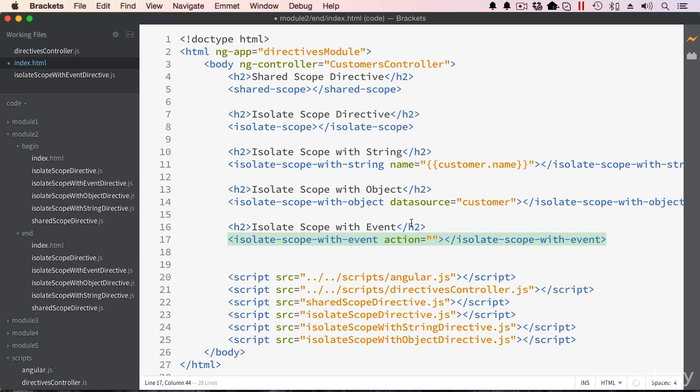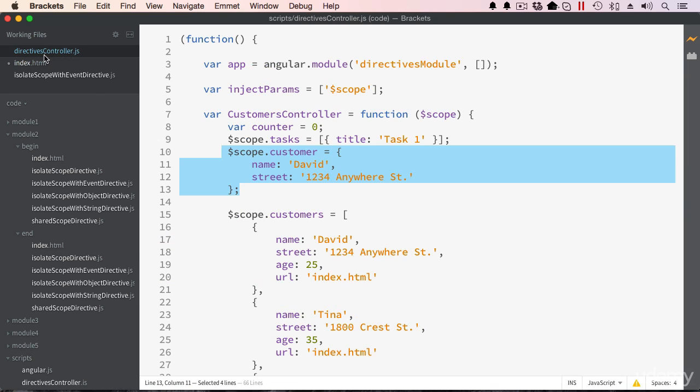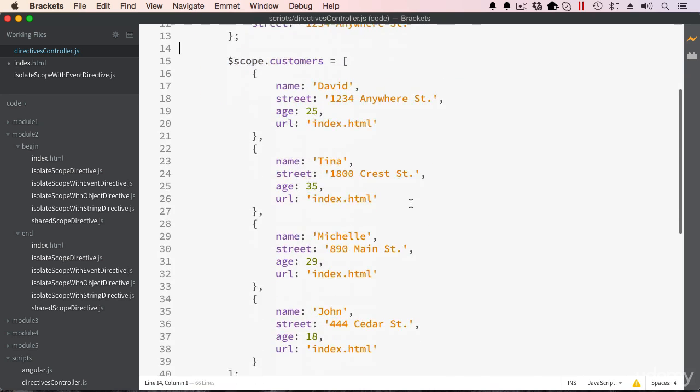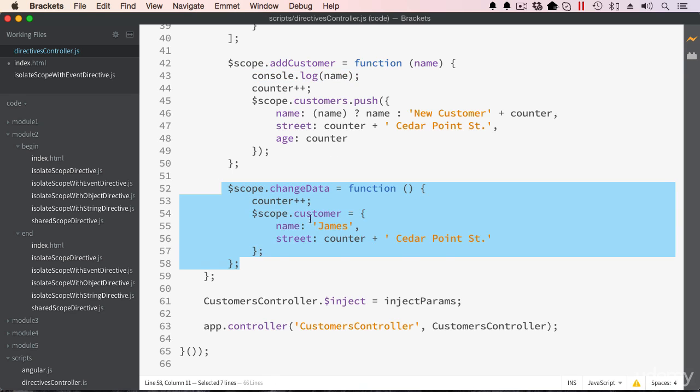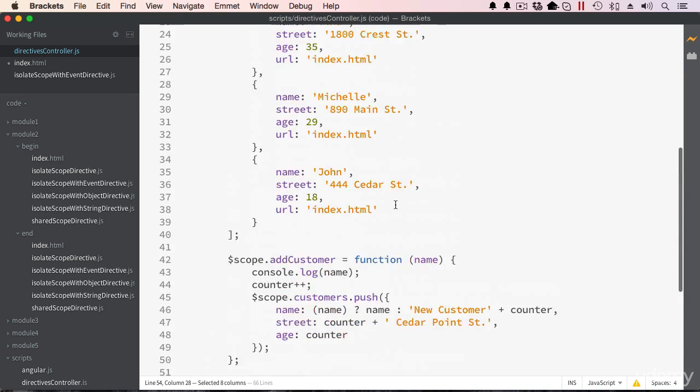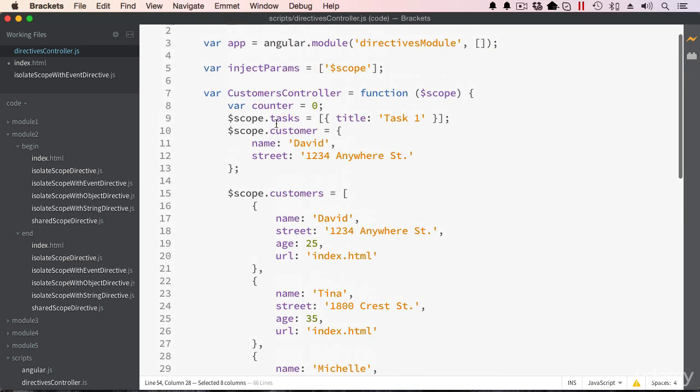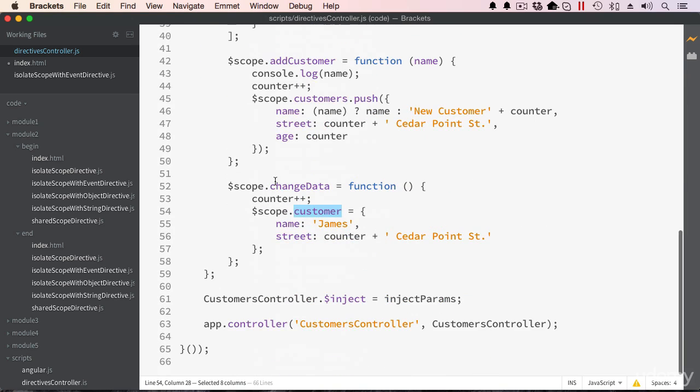Well, if I come back up to the controller that's actually bound into this, we have a few things that are in here. We have an add customer, which just logs and pushes into an array. We have a change data, which actually changes the customer. So you'll notice that right now the customer is David and 1234 Anywhere Street. Well, when change data gets called, then it's James and some counter Cedar Point Street. So let's go ahead and use this change data and see how we can pass that in.